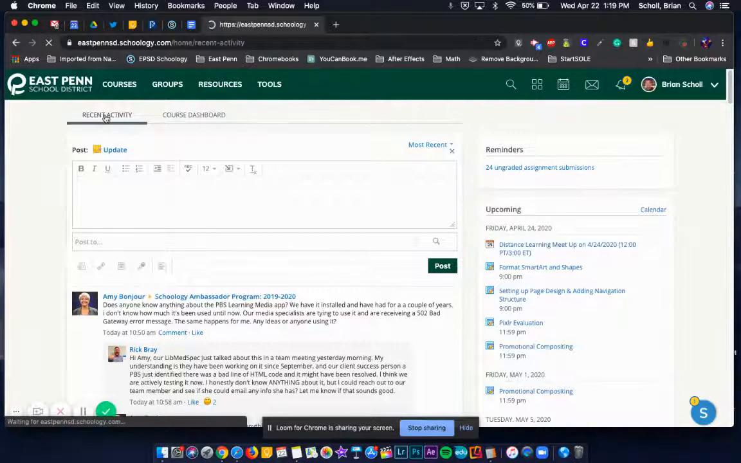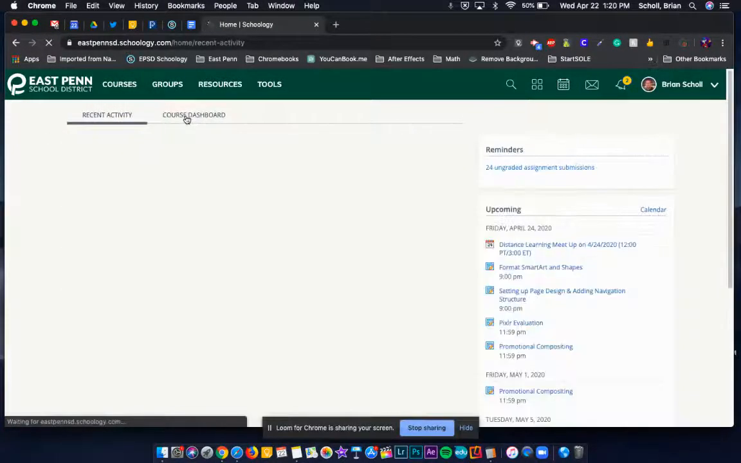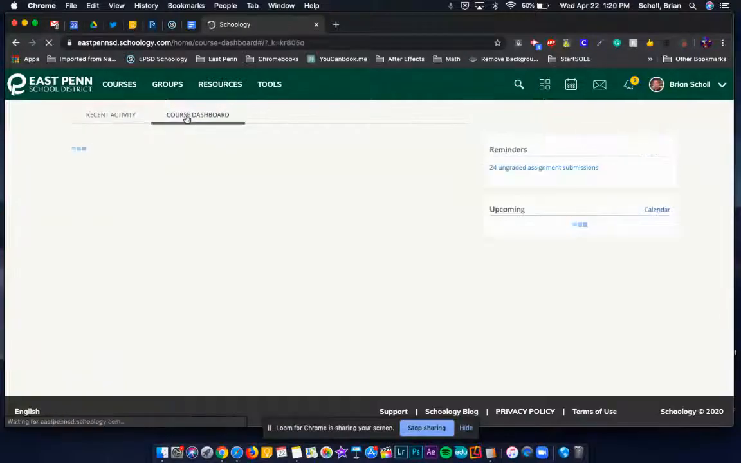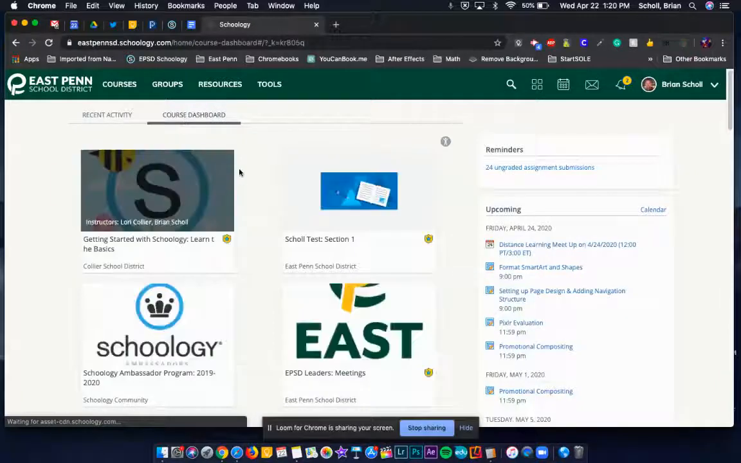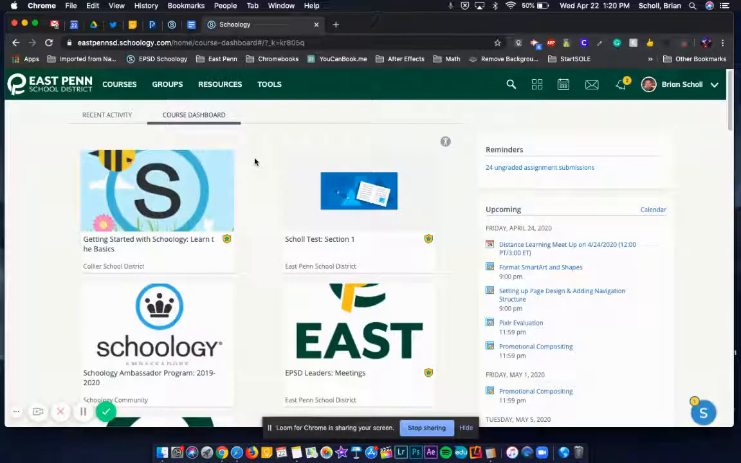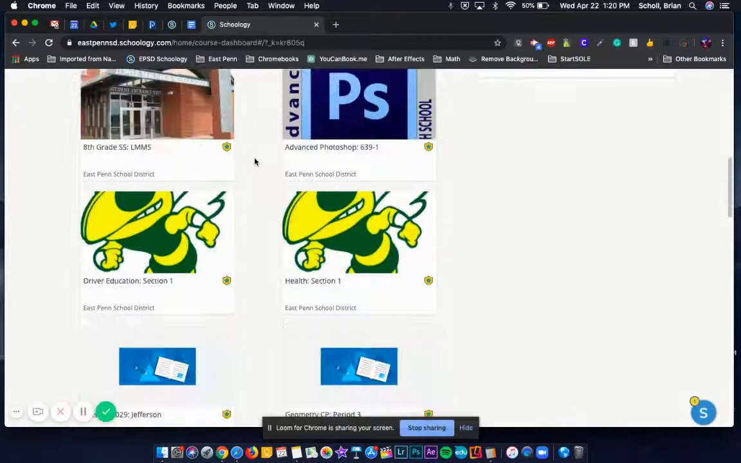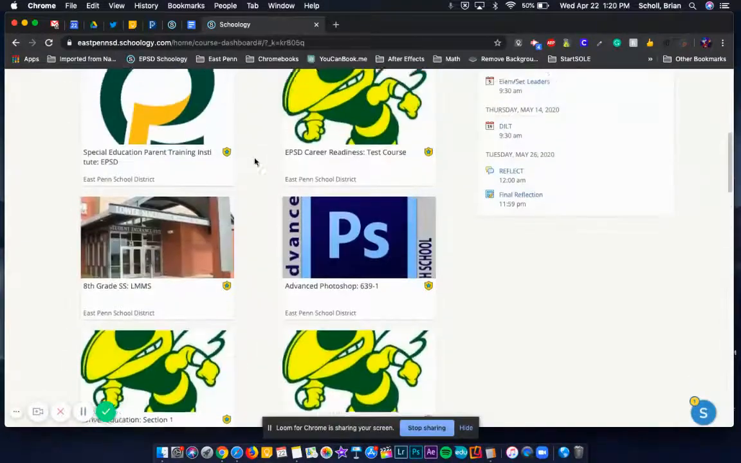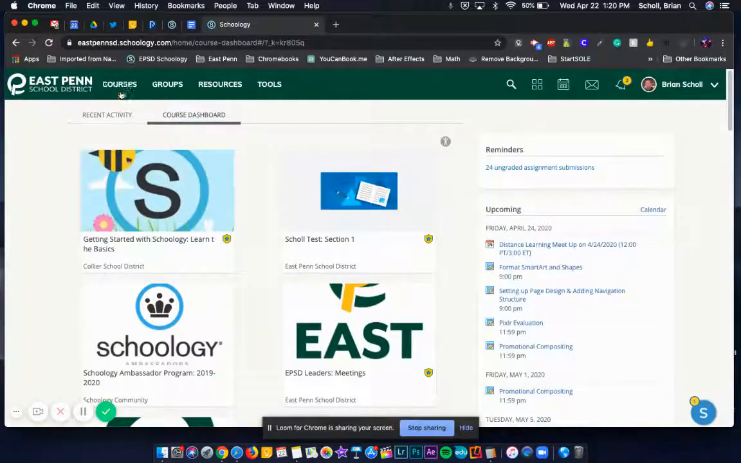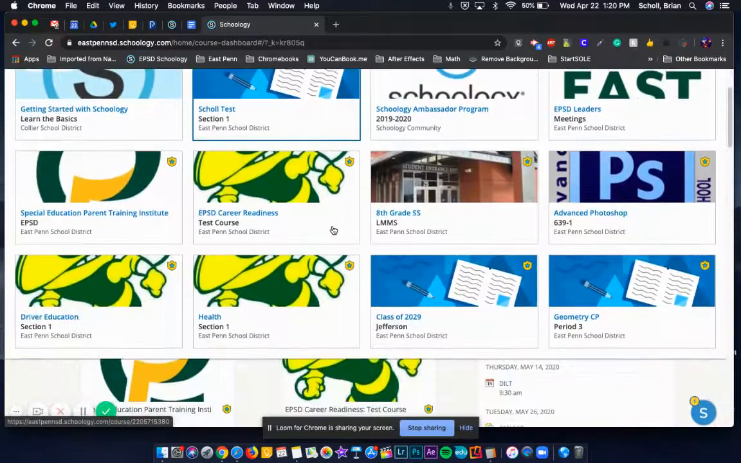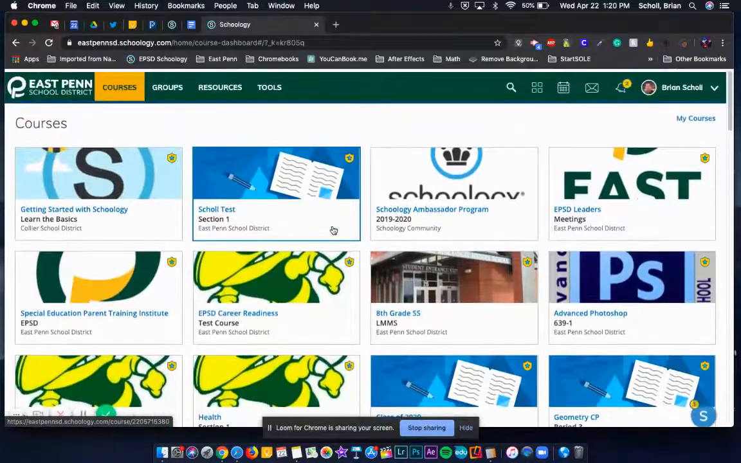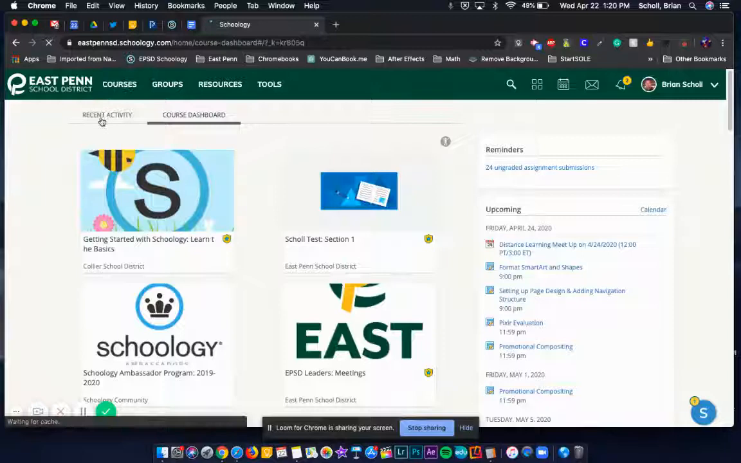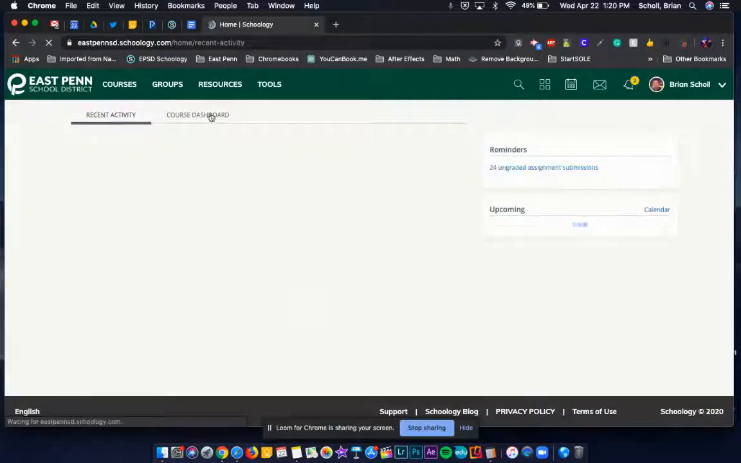Outside of that recent activity, the other option here is I can go straight to my course dashboard, which looks very similar to when I would click on courses, which I'll get to in a second. Under that course dashboard, it is going to show me the courses that I am enrolled in. The big difference here is that it shows me a good amount, whereas if I clicked on courses, it only shows me 12. Beyond the 12, I would need to click on my courses, and again, we'll get to that in a second. So we have recent activity, which is kind of your news feed, and then you have your course dashboard.